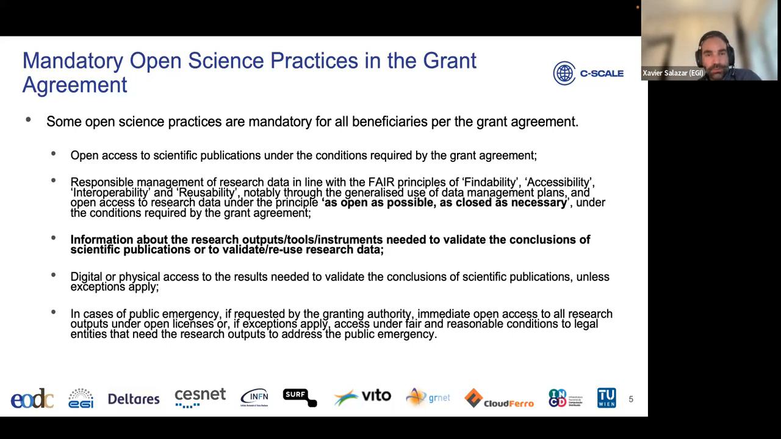The relation between open science and research software is in the fact that you need to provide the necessary tools and instruments that were needed to validate the conclusions of the scientific publications, which means that if you develop some use cases, some software, some workflows in order to generate some results, you need to make them available so that anyone wanting to replicate the study can do it. Again, you do not necessarily need to provide the software in an open source way. You can also provide the executable or the whole environment to be able to enable the validation of the results.